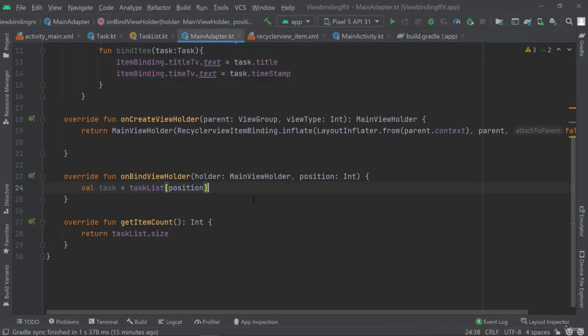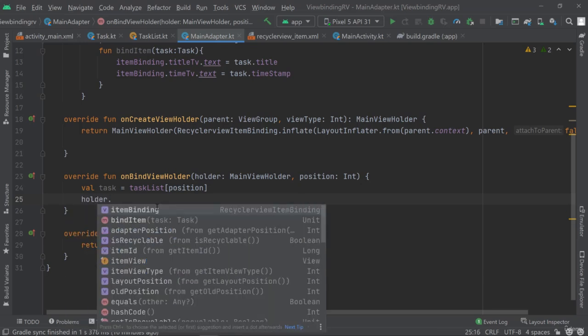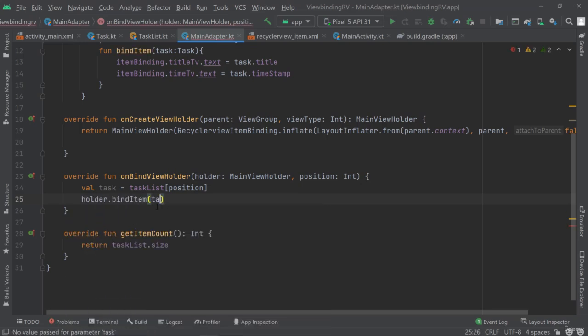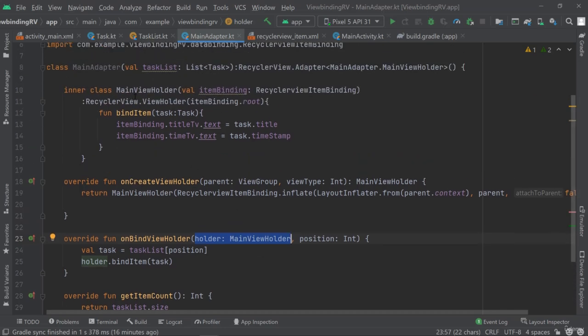So now the task itself is not enough because, well, we're not using it, right? So now let's actually use it by using the holder and bind the item. So now we are binding our task to the holder, to the main view holder. And what this will allow us to do is basically to bind data to the recycler view using view binding. So let's recap what we did here.